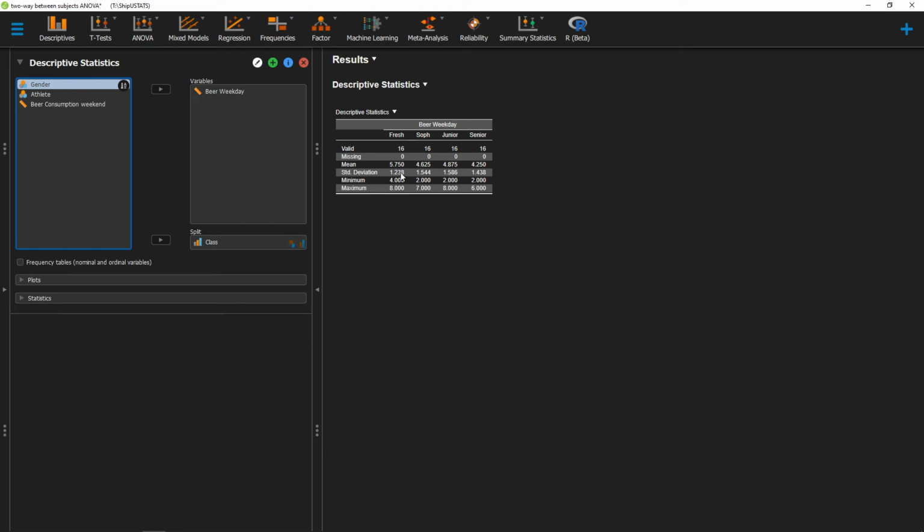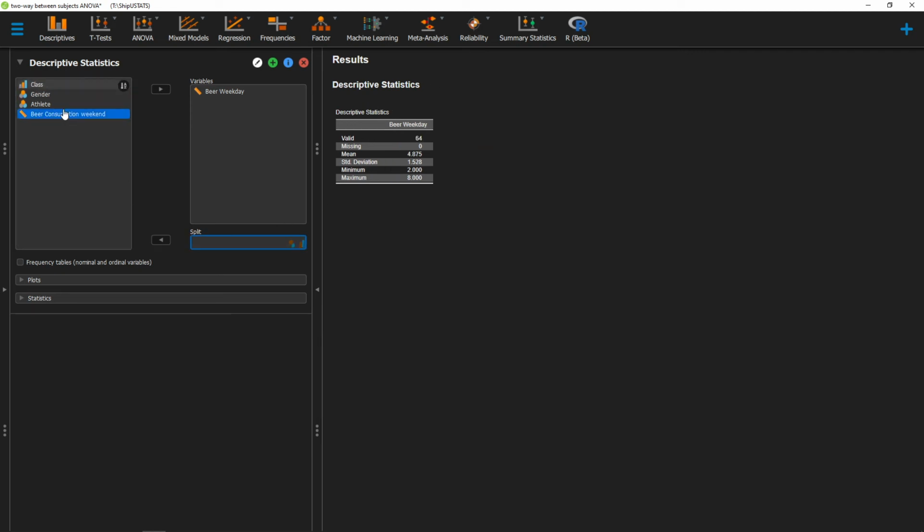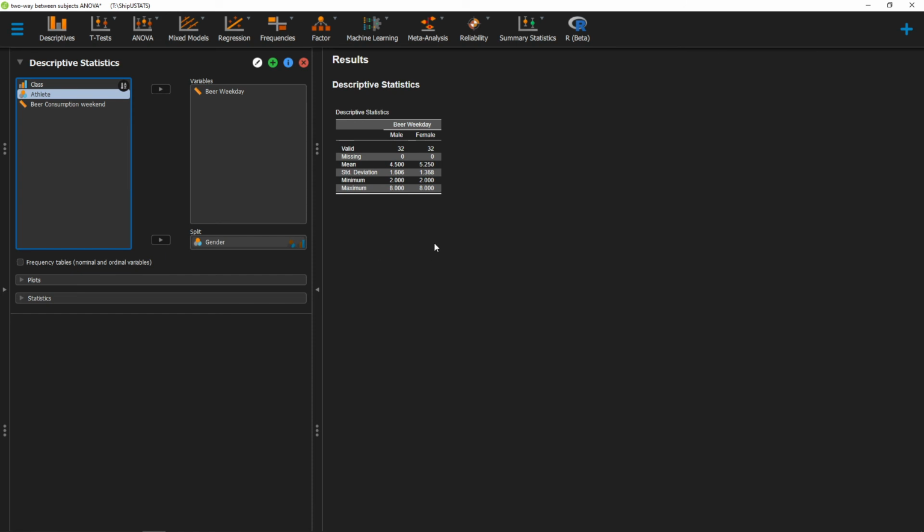I now have the means and standard deviations for the amount of beer someone drinks on a weekday for all four of our classes. I could remove class and replace that with gender, and again get those same things broken down between men and women.